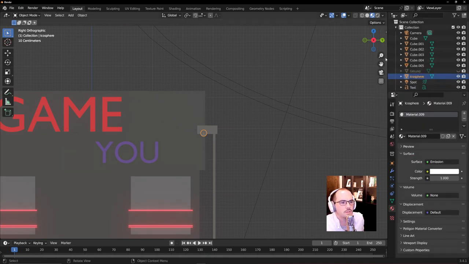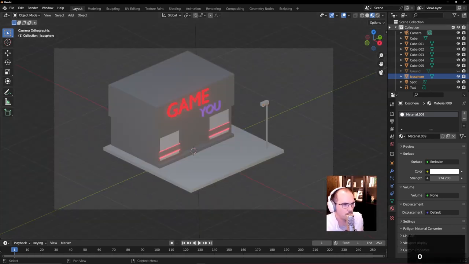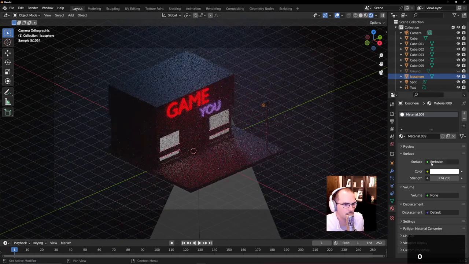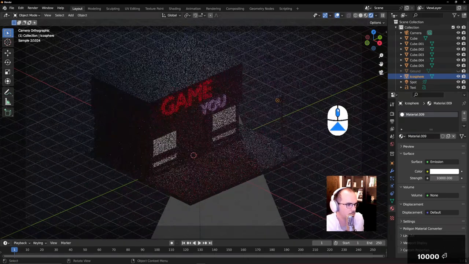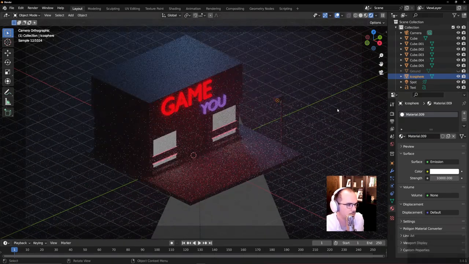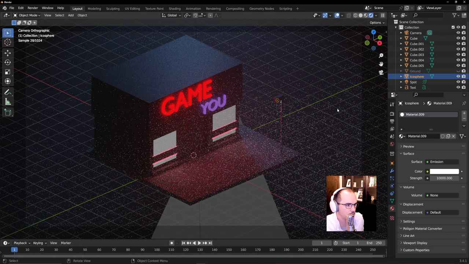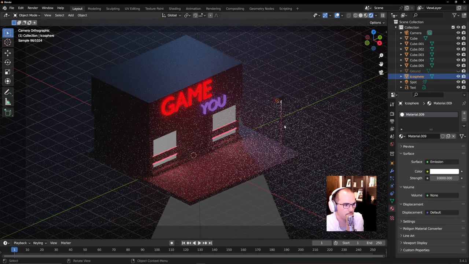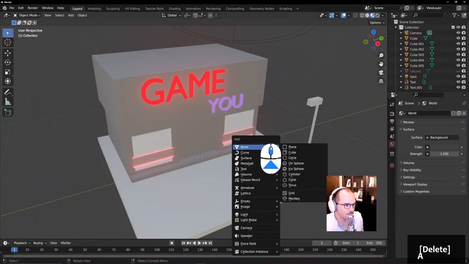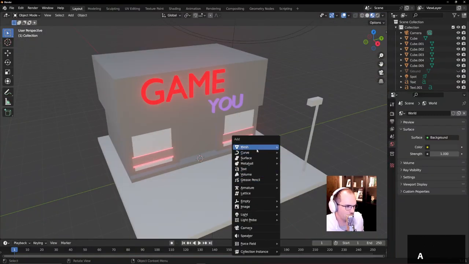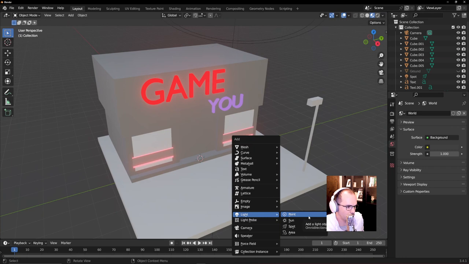Make it an emission. I'm a fan of the emission lights like this, especially when you're doing the volumetric lighting. Make this 1,000. Is it too much? It's maybe too much. Maybe I should just use the light. Okay, don't do that. Delete this. Just make a light. Shift A, light. Do a point light.